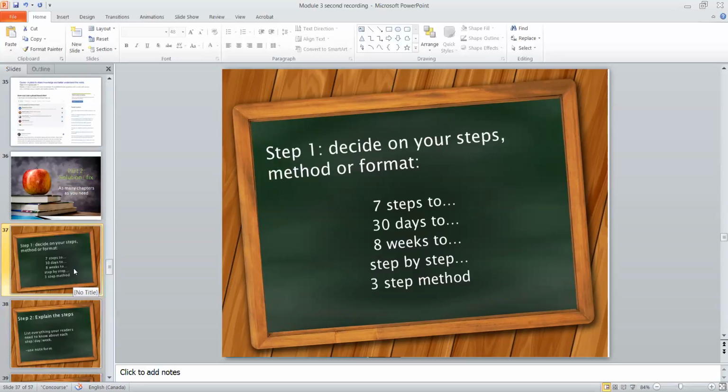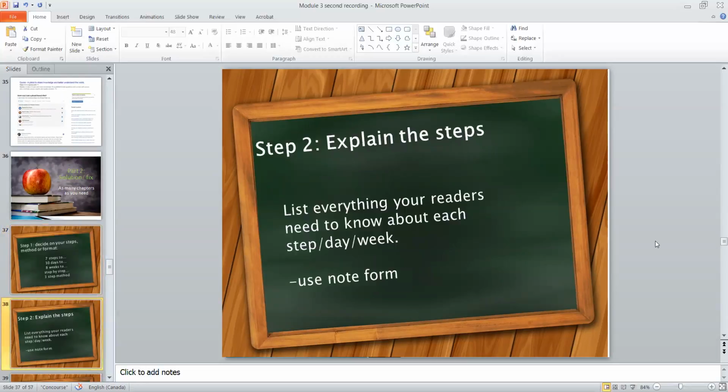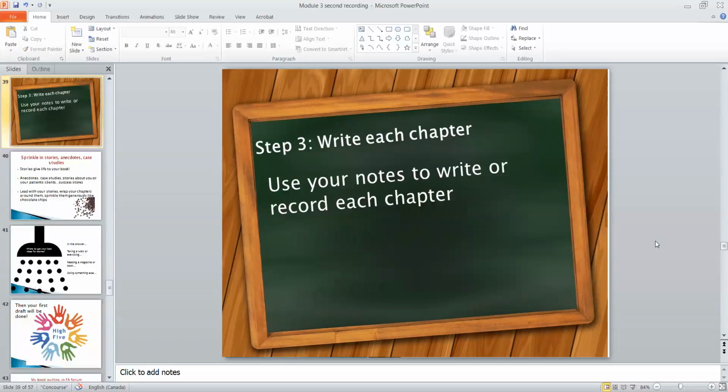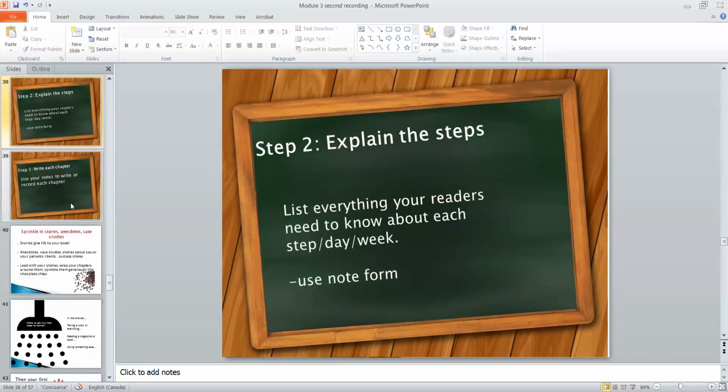Once you decide on your steps, the next thing is to explain the steps. So under each step, for example step 1 is to explain what autoimmune disease is, you're going to list everything that your reader needs to know about each step. Just in note form. This is for yourself. Nobody will see this but you. You just want to make notes so you won't forget anything important when you're writing, reading, or recording.